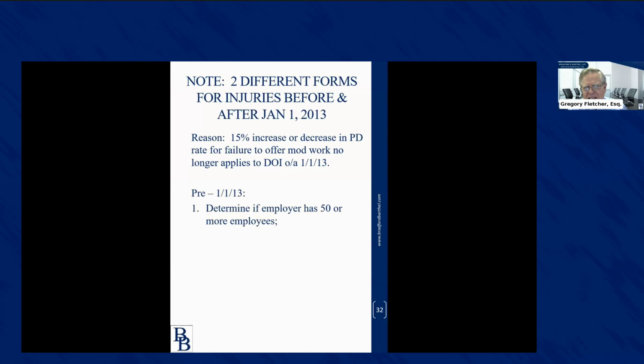There are two different forms for injuries before and after 1/1/13, because there's a 15% increase or decrease in PD. The thing everybody misses: you have to have 50 employees for it to apply. You check for the offer of modified work, then increase the remaining PD by 15%.